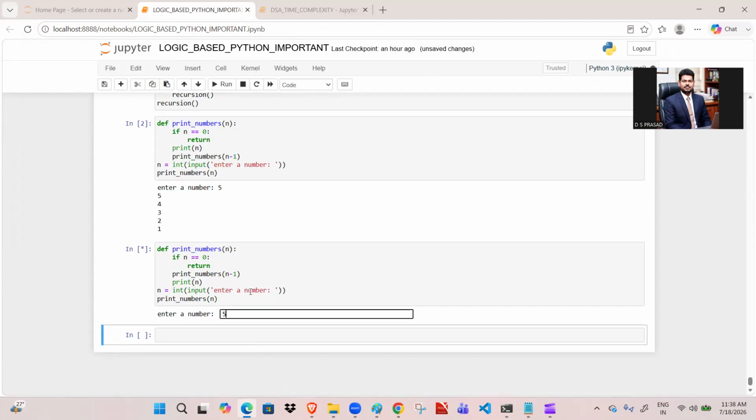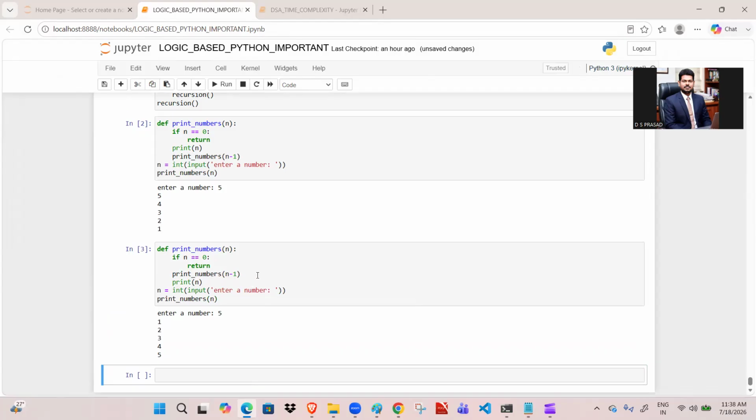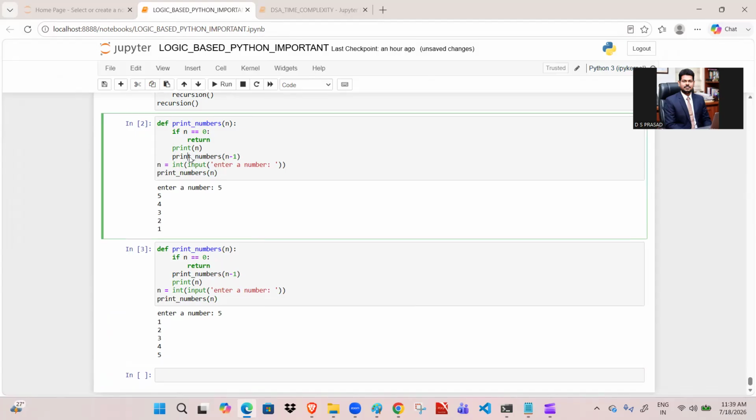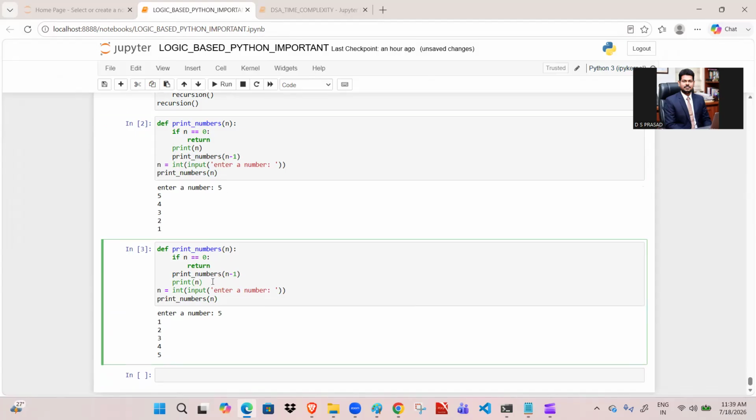Whenever it passes, now you can see that the output is reversed. Why did this happen? Because the print statement here is first and after that the recursive case. Here it is first the recursive case and after that the print statement. So why are we calling this one like this? This is nothing but tail recursion. This is nothing but head recursion. Tail recursion is printing the values in descending order. Head recursion is printing the values in ascending order.